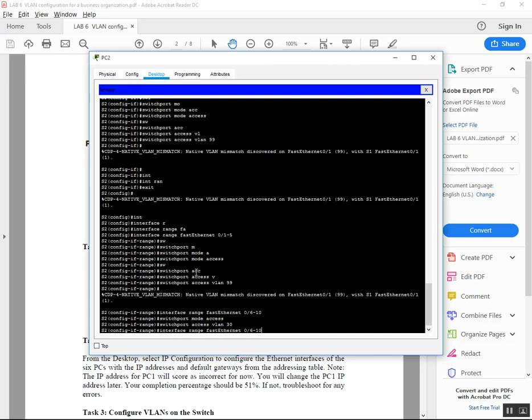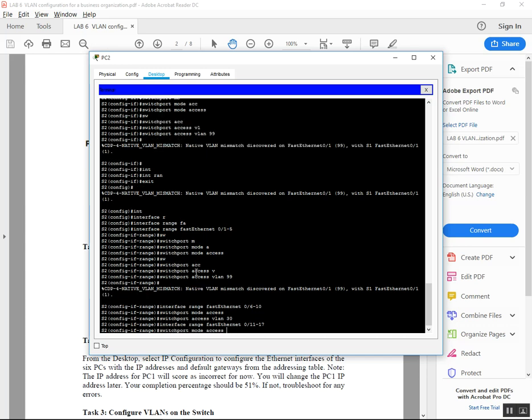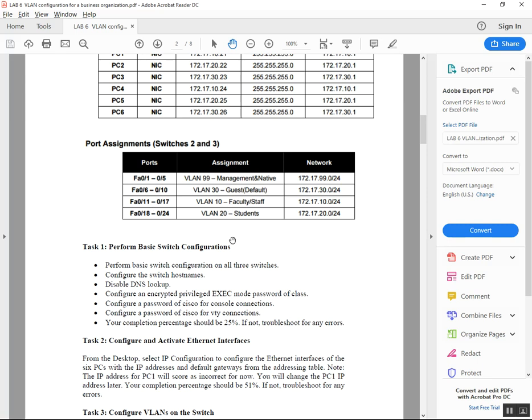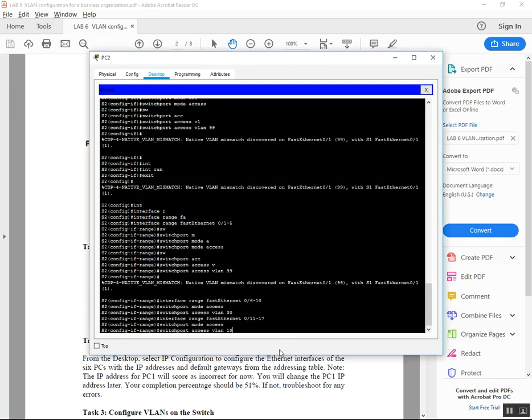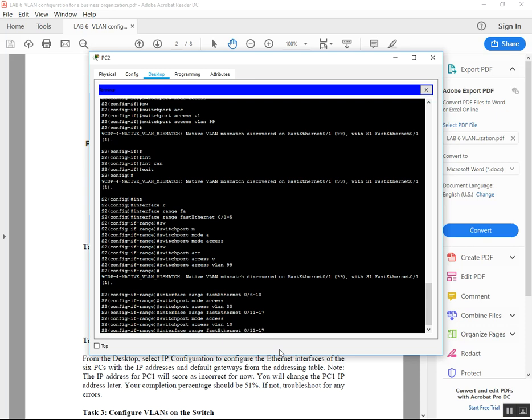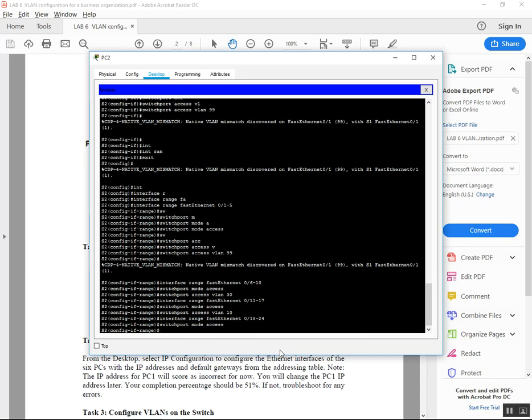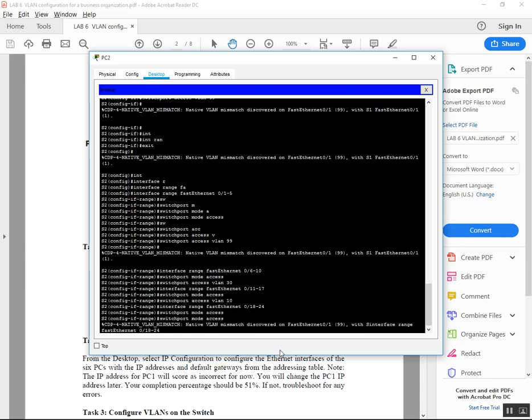Then for the next range from 11 to 17, switch port mode access, switch port access VLAN, which VLAN? VLAN 10. And the last range from 18 to 24 is assigned to VLAN 20: switch port mode access, then access VLAN 20.